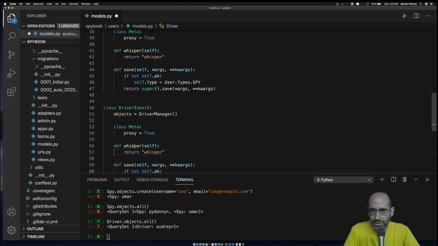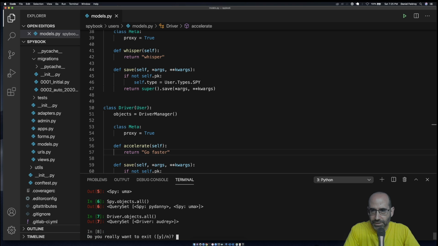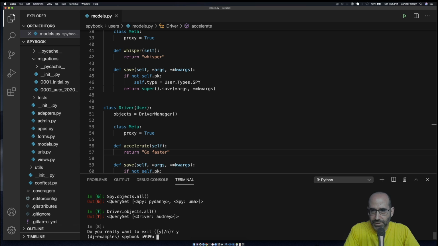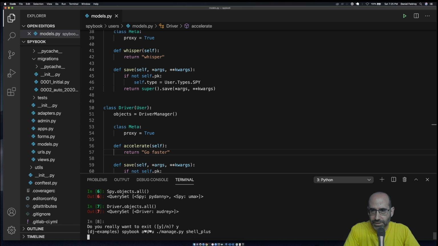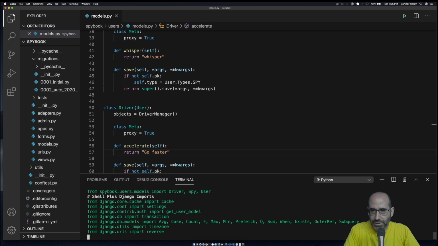Okay, and drivers can accelerate, right? That's what they're really good at. So go faster. Audrey, if you're listening, I know you're a cautious driver. This is just for the example of this video. So please forgive me. We know that you are a safe, careful, cautious driver. Okay, so we're going to pull this up again.